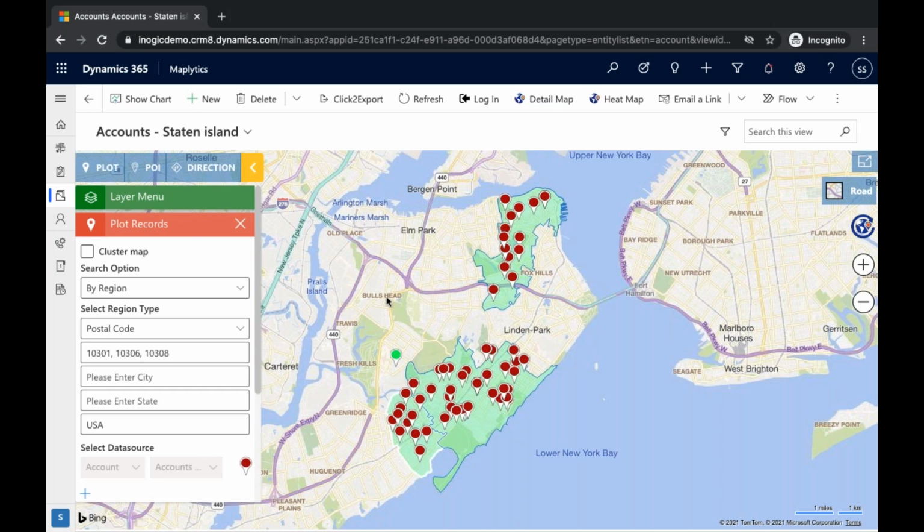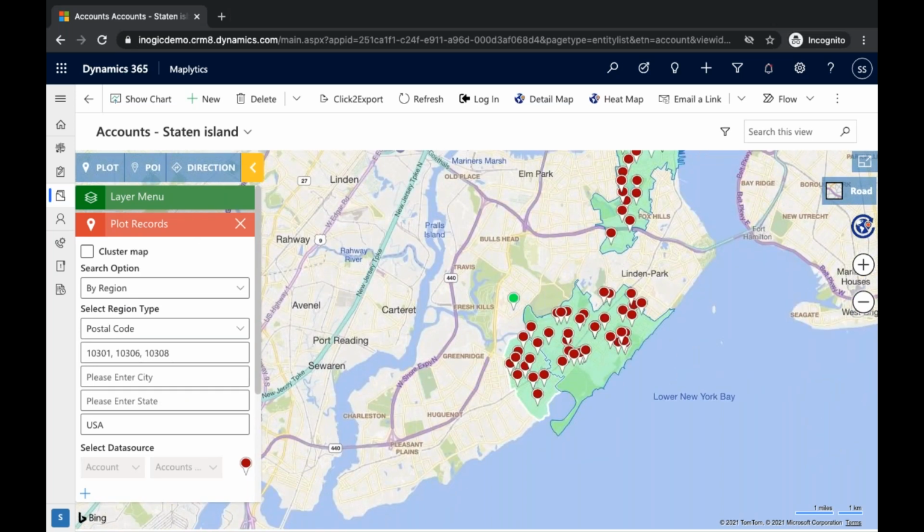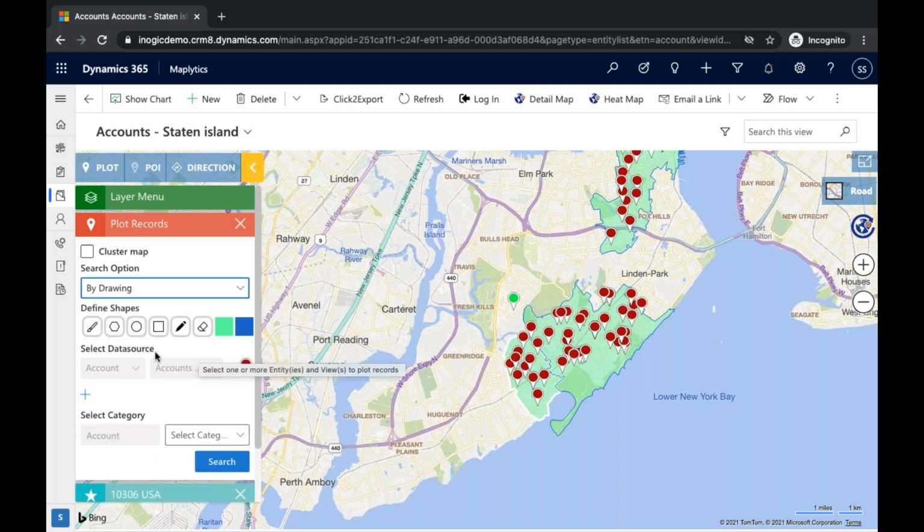And further, let's say I want to filter my records based on a region that can't be defined by the official geographical boundaries. So what I'll do, I'll just use the second option, which is by drawing. So you can see this is a drawing tool. I can choose any drawing tool to draw a shape. Let it be the polygon, circle, square, or a freehand drawing. So I can just choose freehand drawing, and let me draw a shape over here.